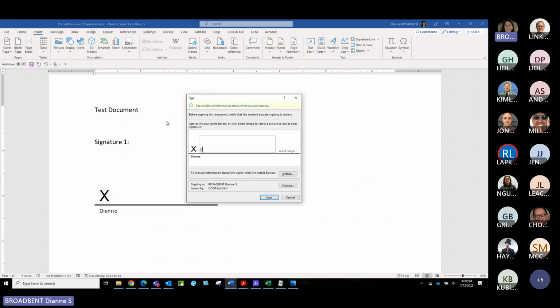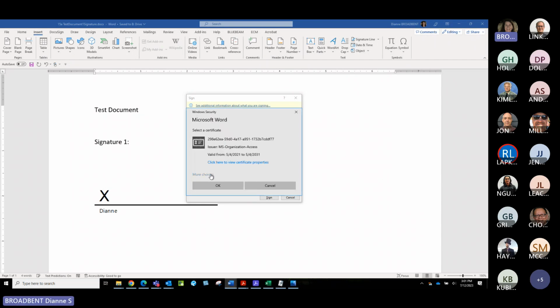Now you can immediately just enter your name. And you know what? It's okay. Microsoft Office will take this as your signature, and it's fast and easy. You can see that I have issued by O.sub.ca v1, but if I didn't, I would click change and more choices.